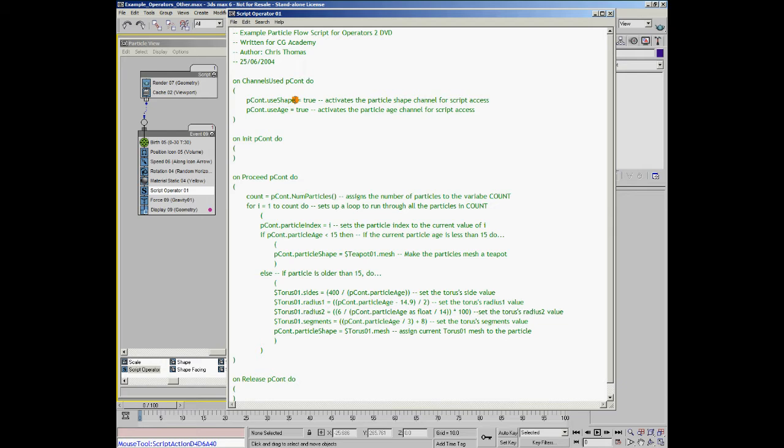So the first thing you do is declare which channels you're going to use. I'm going to use the shape channel, which is the mesh shape of the particle, and the age channel, which is the age of each particle. You can see I've got comments in the script that explain that. An open bracket and a close bracket open and close the declaration area. So that's it: we've declared we're going to use the shape channel and the age channel. Then we come to the initialization area.